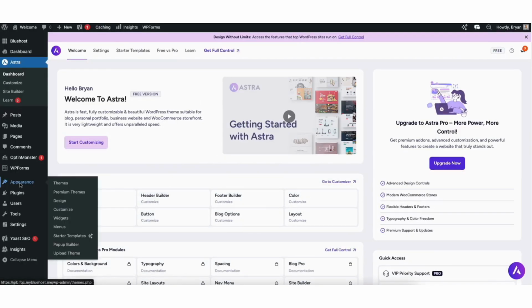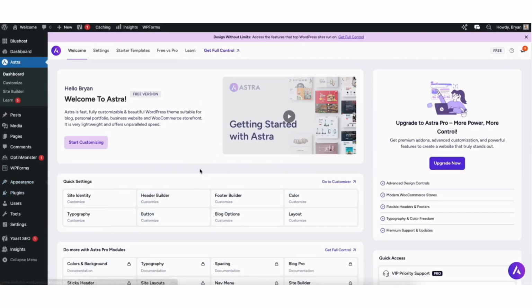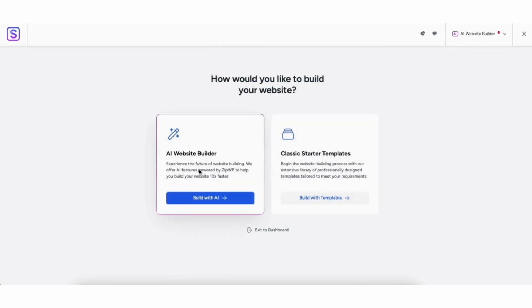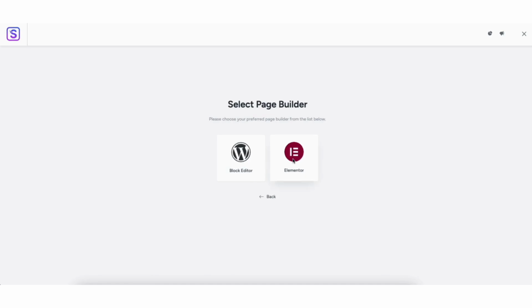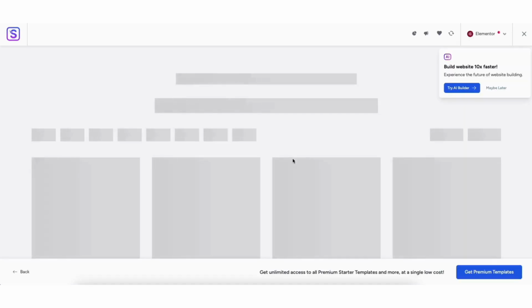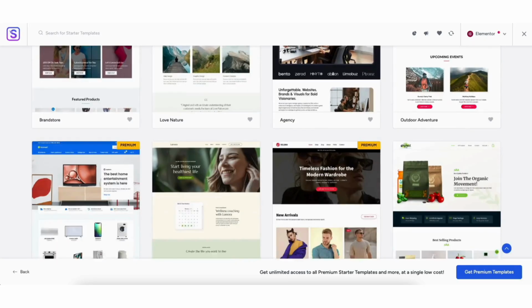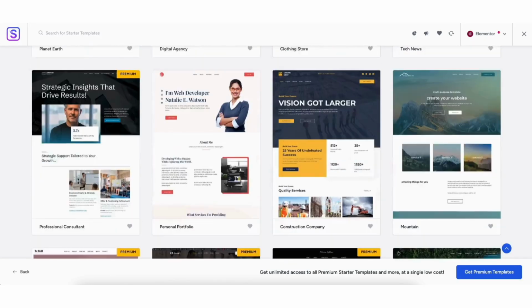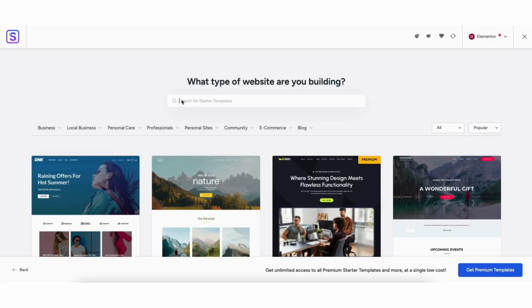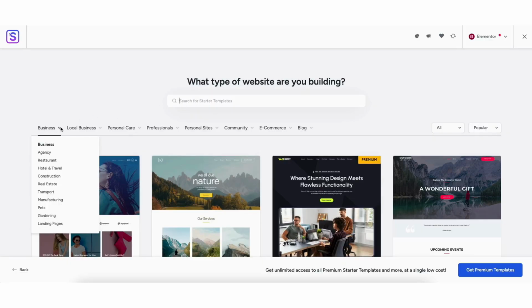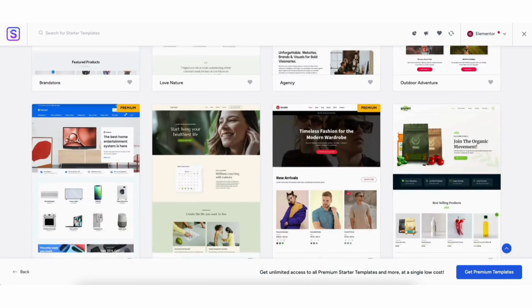Next, go to Appearance, Starter Templates, select Classic Starter Templates, then click Build with Templates. Next, choose Elementor as your page builder. If a different builder is selected at the top, just switch it to Elementor. Now you'll see a large library of professionally designed websites. You can search, browse categories, or scroll through the full collection.